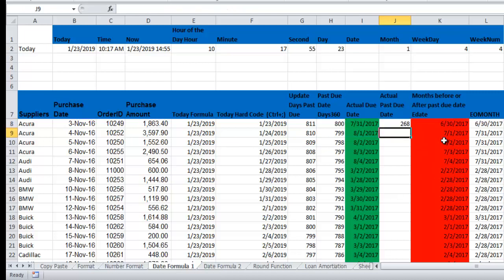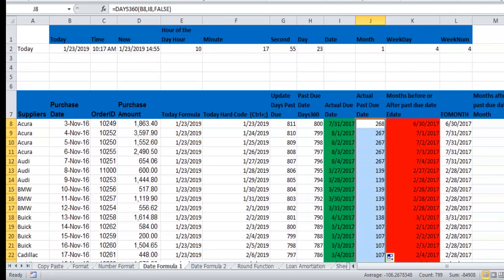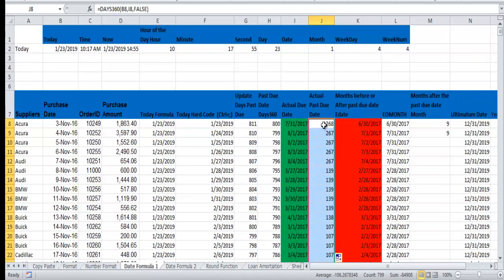these two have been giving me a little bit of a headache. So now all I need to do is double click on this, and Excel automatically fills in that column. Now we can see the actual due date.